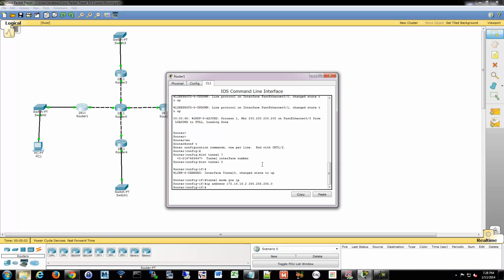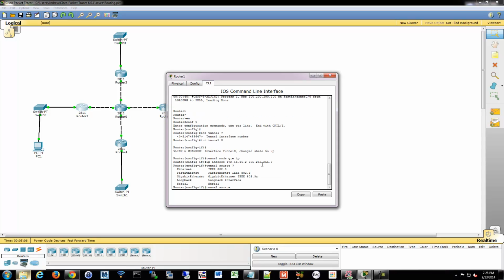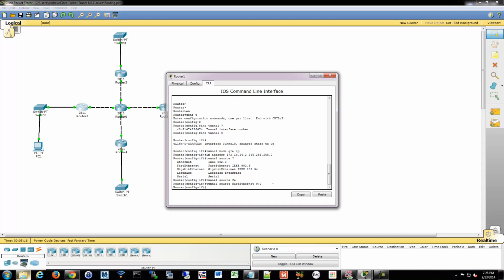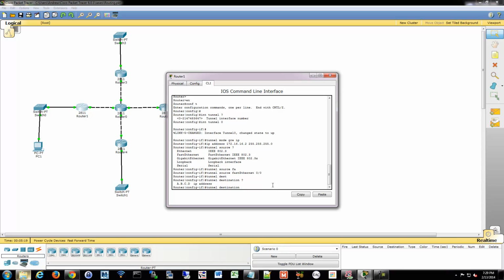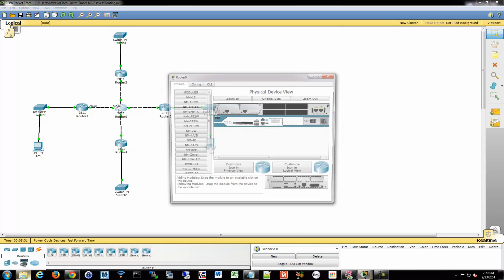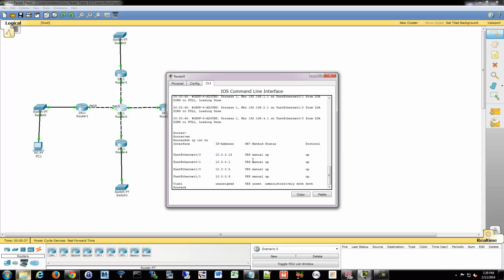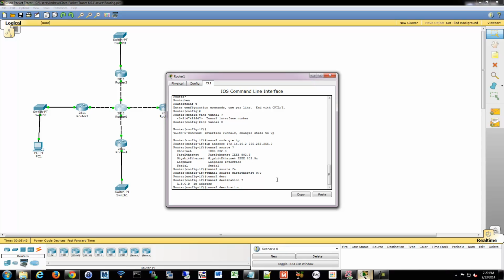So what you need to do is a tunnel source, and then the interface, so it's going to be fastethernet 0/0, which is this interface here, and tunnel destination is an IP, and that's going to be the interface IP, not the tunnel IP on the other side. So it's whatever fastethernet 0/0 is on router 0. So we have to go find out what that is. So that is 10.0.0.13. So we're going to say the destination is 10.0.0.13.